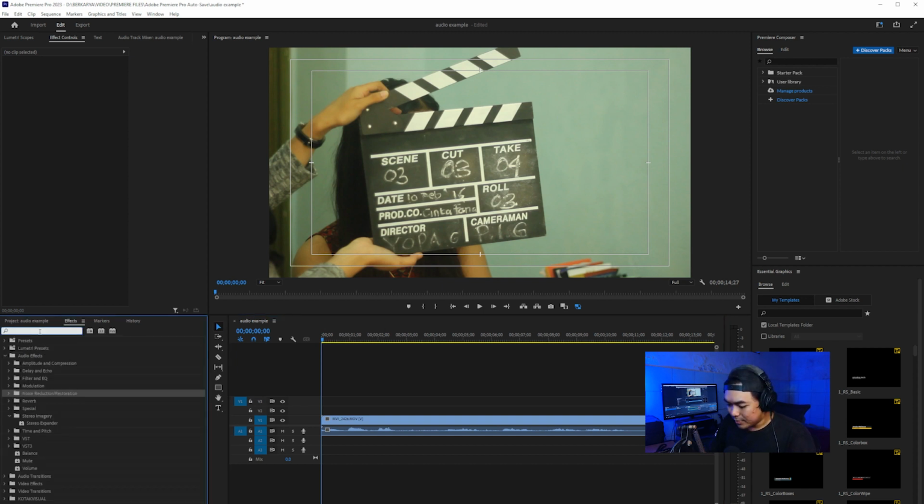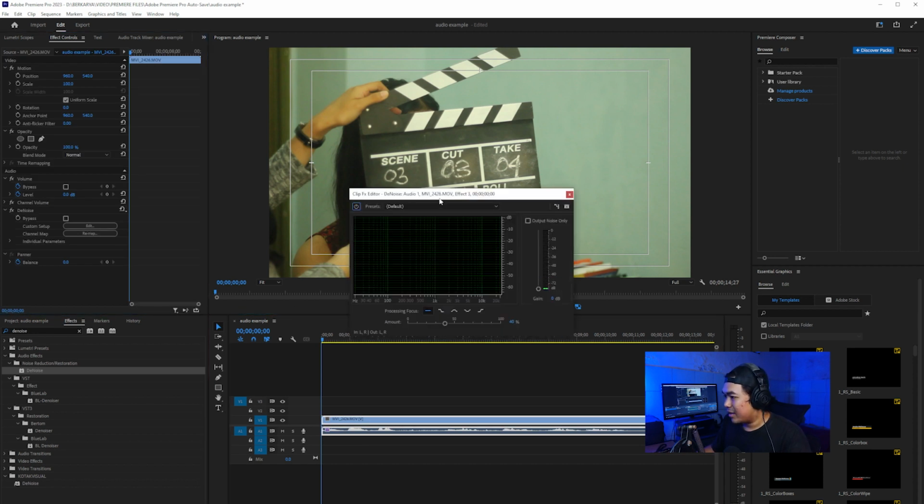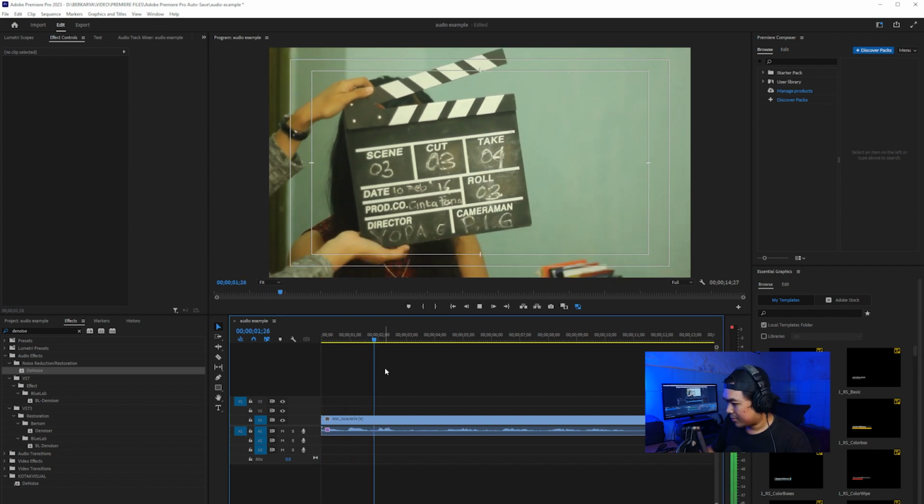Okay, so I will use denoise effect to reduce the noise first. So click edit, and because the footage is kind of noisy, I will use heavy noise reduction. I will use processing focus on all frequency, and I will adjust it to like 60 or 70% audio noise reduction. Okay.